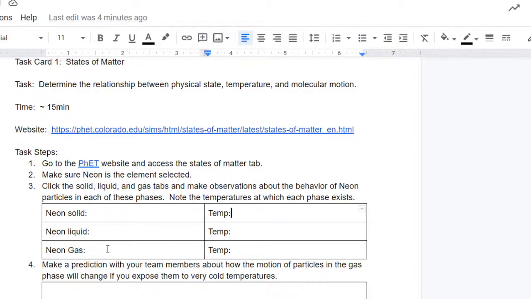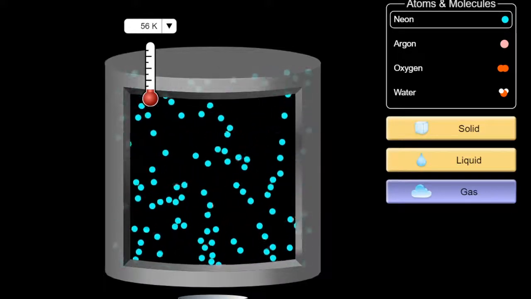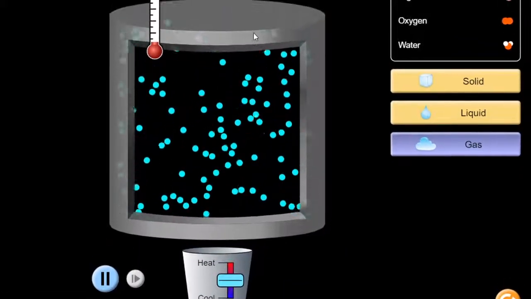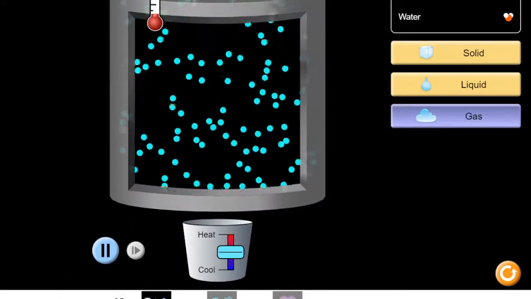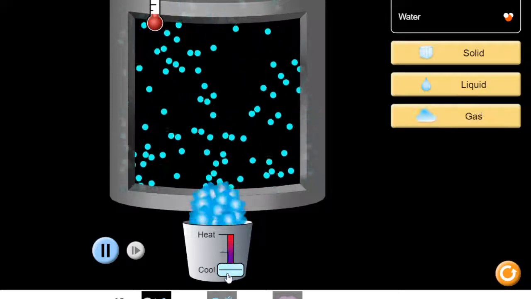So it says, number 4, make a prediction with your team members about how the motion of particles in the gas phase, which is where we're at, will change if you expose them to very cold temperatures. So you can see you have your temperature here up at the top, but also you have your bucket here. And this is how you heat and cold. So to cool that gas, you're going to grab this, hold it, and pull it down.